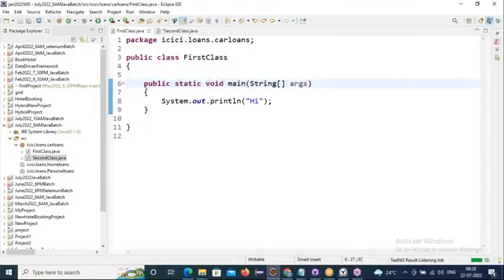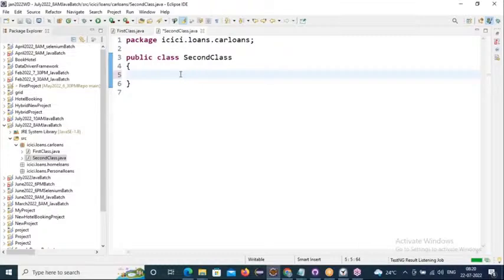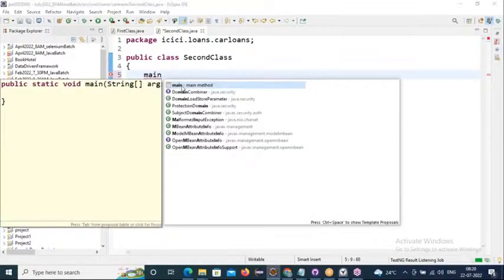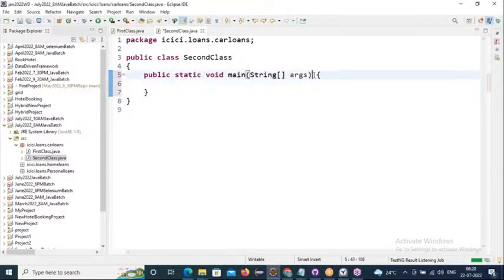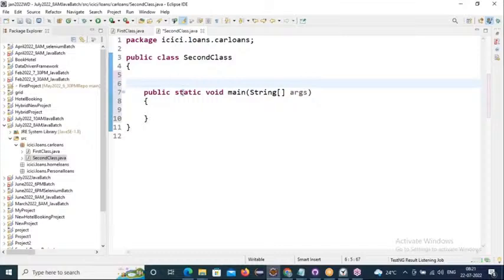So what is the method name here? Main is the method name. Yes or no? No need to type public static void main String args. Just give the method name as main. What we do? Main, control space. Just click on it. Right? Now if you run this program, the previous results will not come.